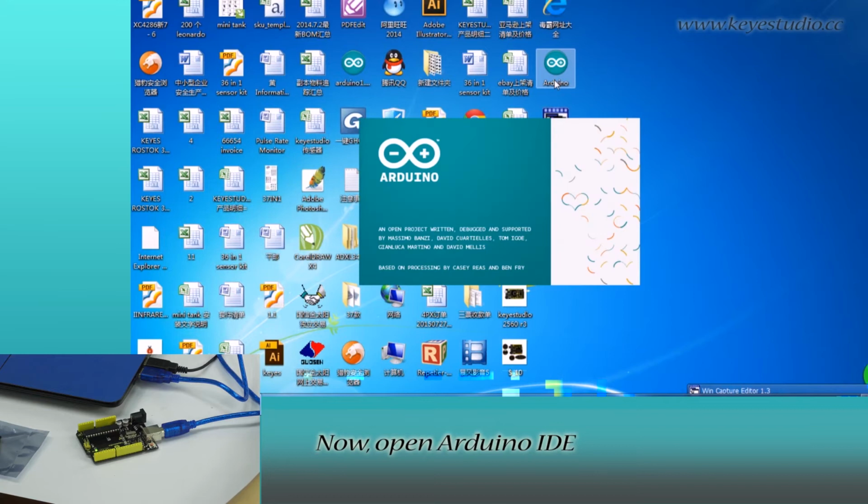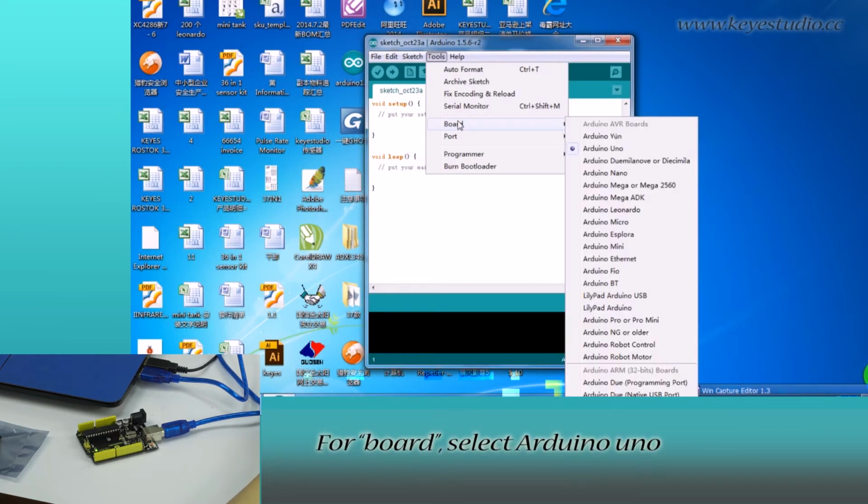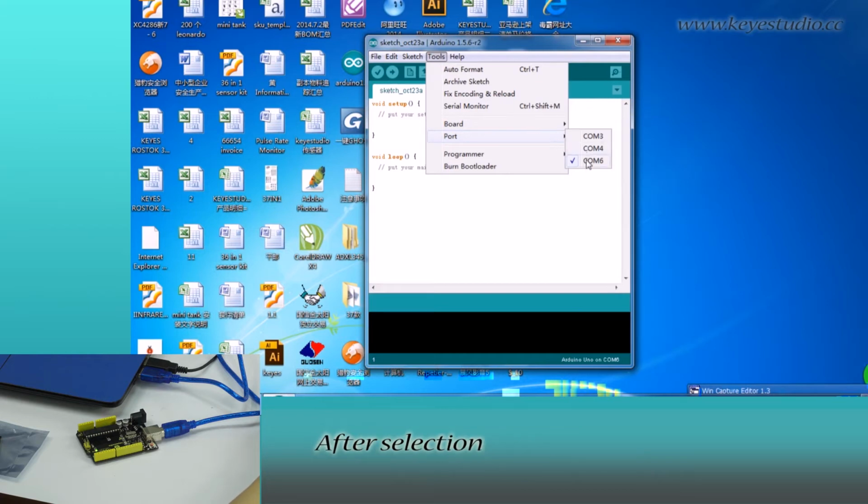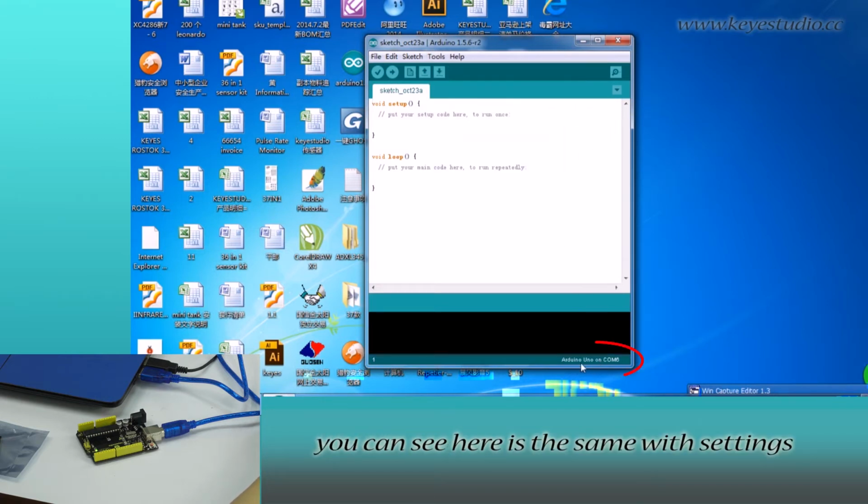Now, open Arduino IDE, click Tools. For board, select Arduino Uno. For port, select COM6. After selection, you can see here is the same with settings in Device Manager.